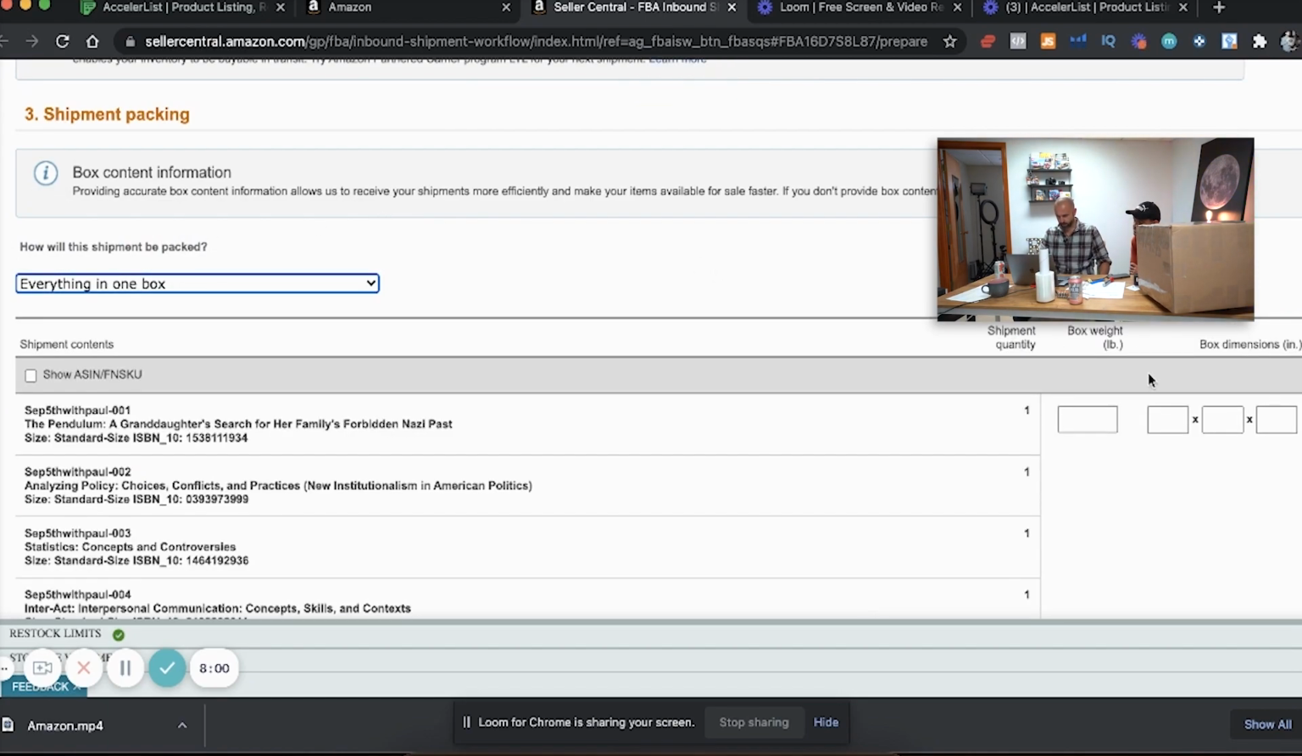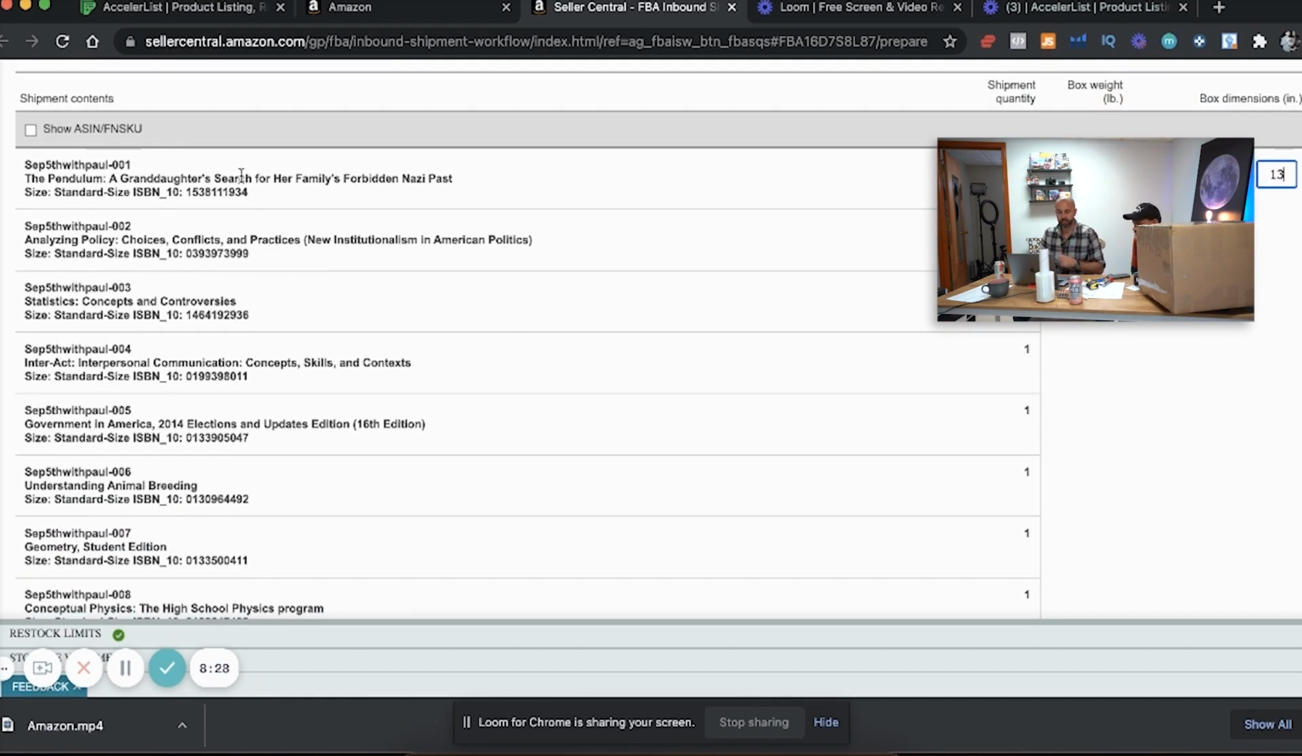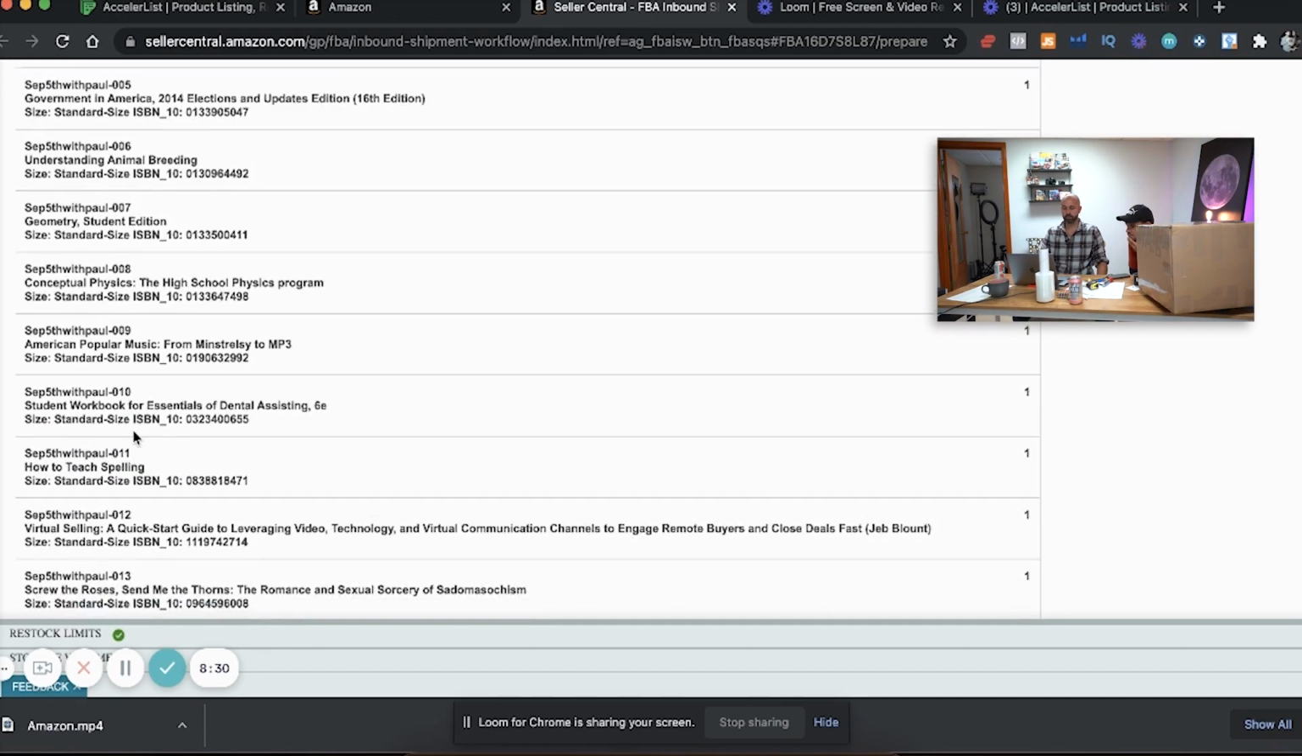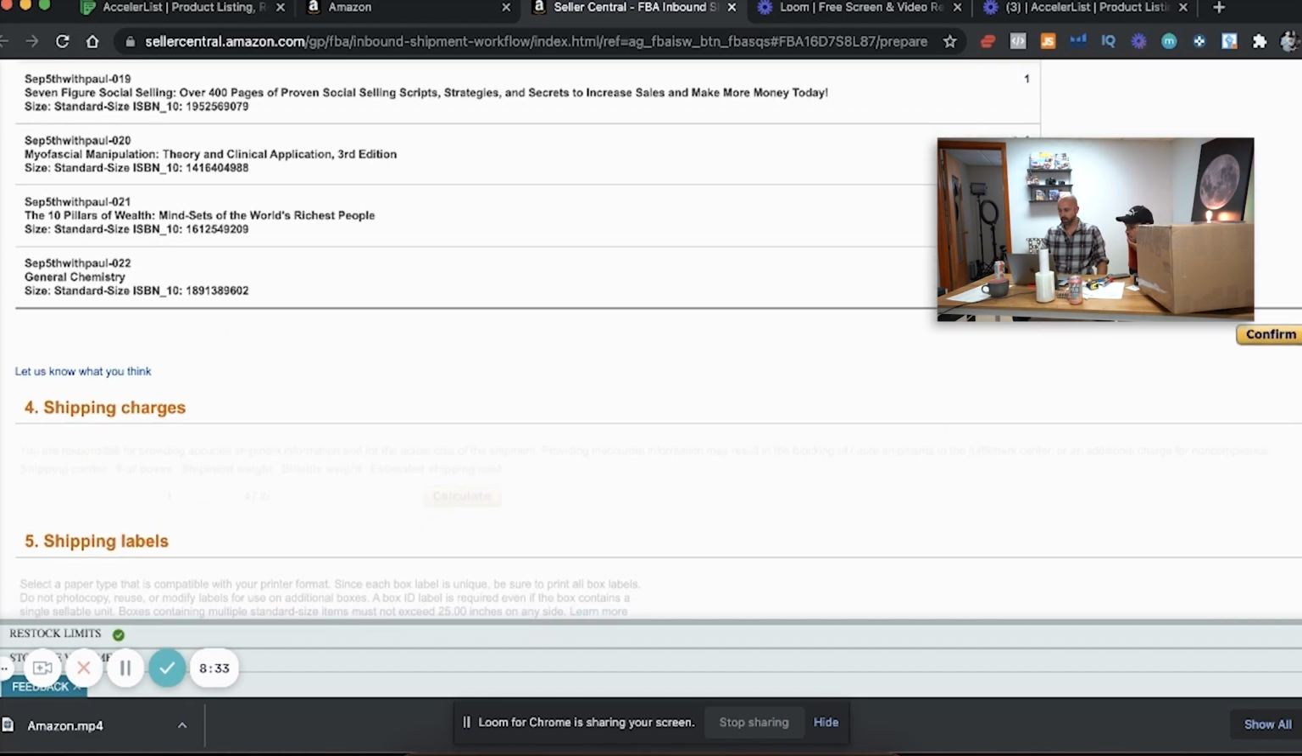Okay, now what was the weight? 47 pounds. What are the dimensions? Can you help me with that? Usually I just estimate, but we need the length, width, and the depth. 14, 18. Yep. And let's call it 13. All right, cool. So we put in the weight, we put in the dimensions, and now you can see these are all our items in our batch that Accelerlist sent over to Amazon. And now we hit confirm.